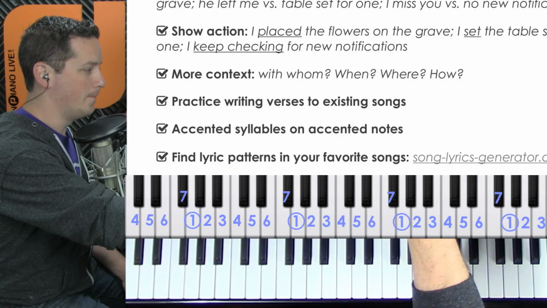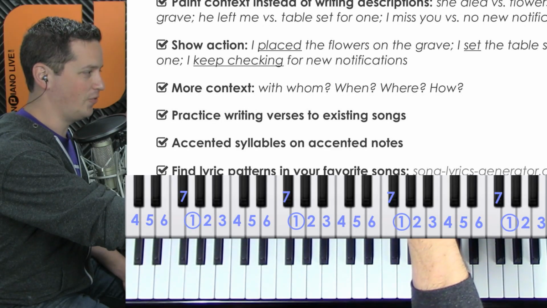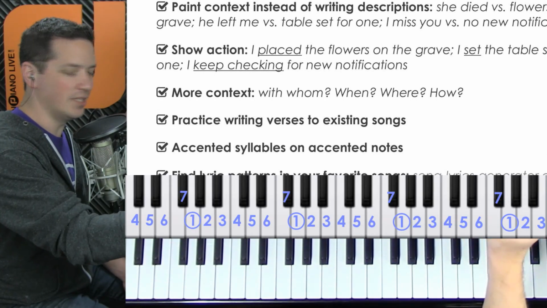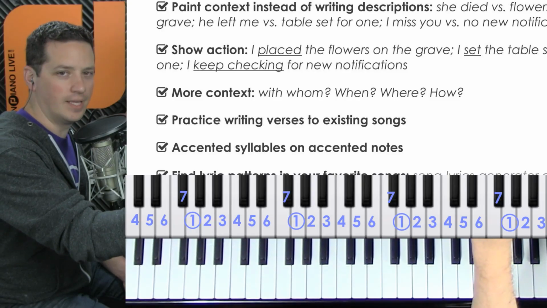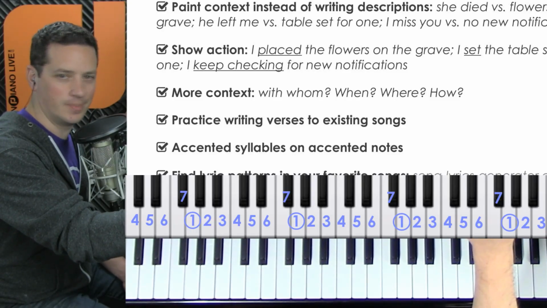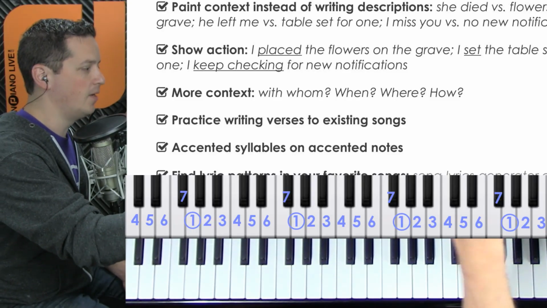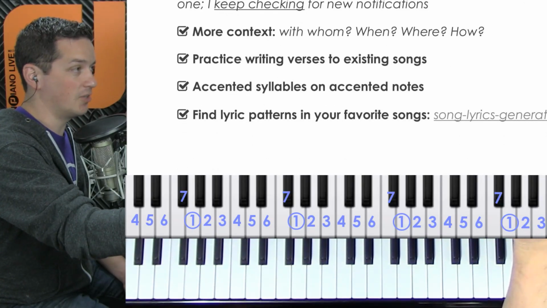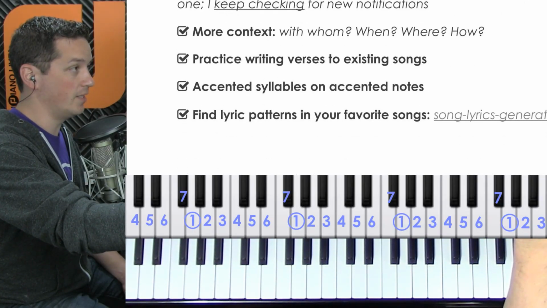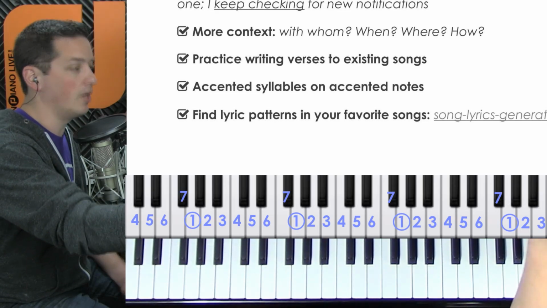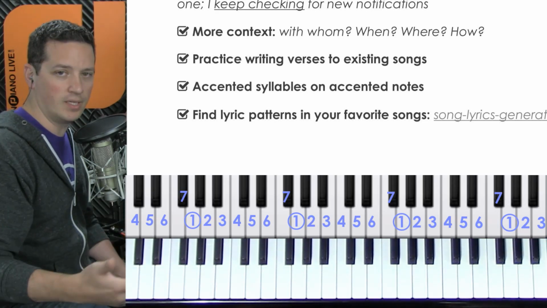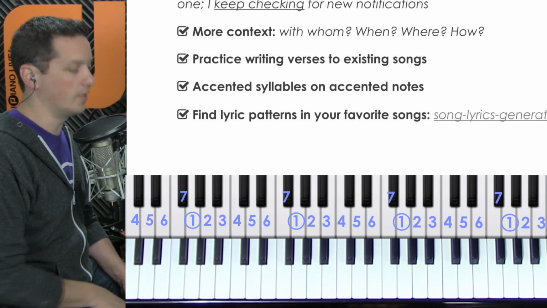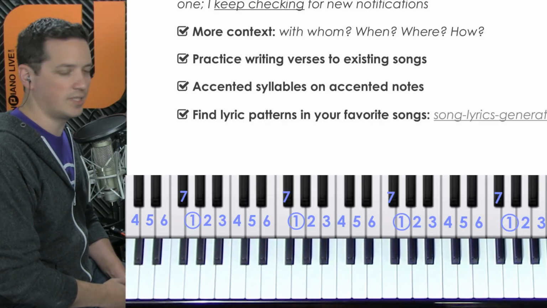Sure. Writing more context. So after you feel like you've painted enough context and you didn't explicitly say that one thing, then go through and see what else you can not explicitly say and what else you can imply with the context. And then for good practice, try taking a song that you already like, pretending that there is a verse that is missing at the end of the song, and then trying to use the same melody, the same chords, but write your own lyrics to that missing verse just as practice.